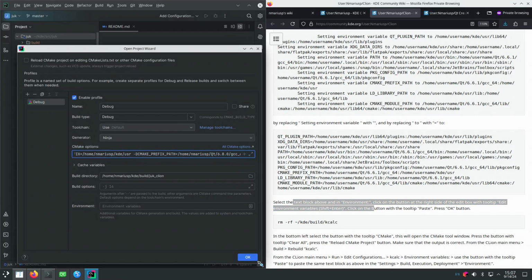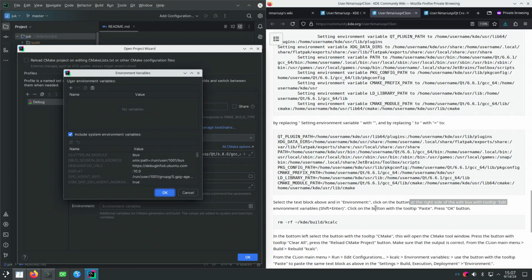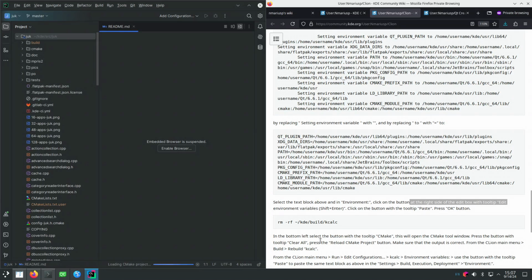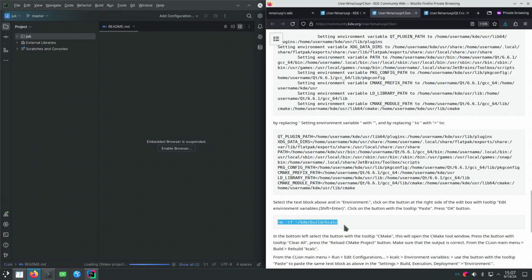Let's make this dialog a bit larger. So environment colon. There's at the right hand side of the edit box a button with tooltip edit environment variables, shift enter, this guy. And then we need to click the button with the tooltip paste, which is this guy. Okay. And we don't need to delete the CMake build directory because this directory does not exist yet. So it's not tilde/kd/build/juke, but tilde/kd/build/juke underscore CLion.